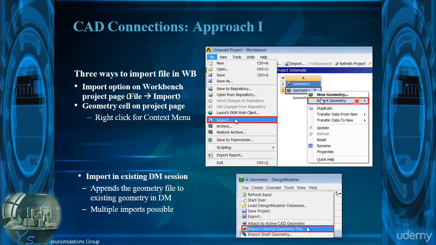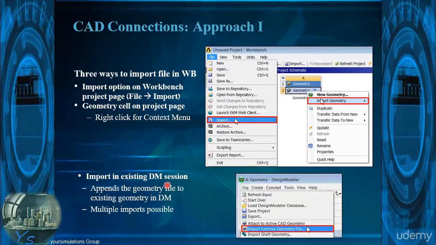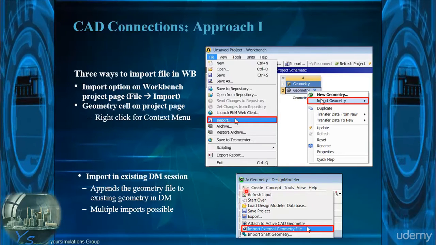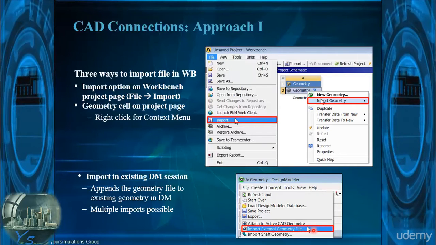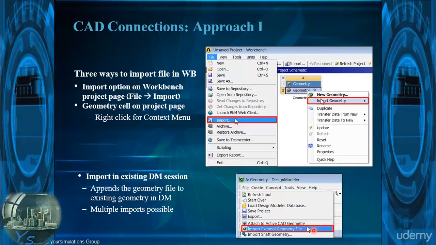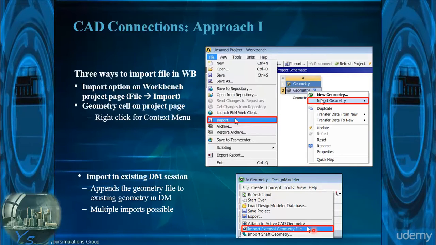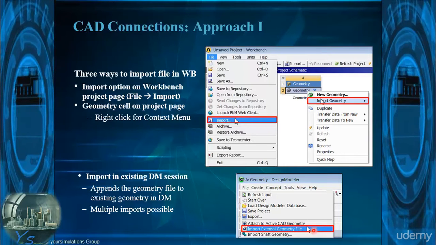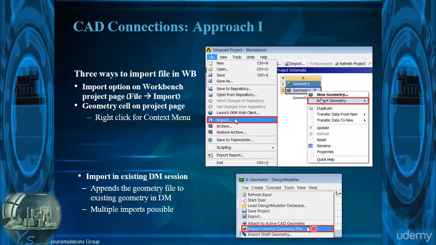We can then import it from that option and then select the geometry to be imported. And then directly from the design modeler session itself, we can simply go to File and drop down to Import External Geometry File, and we can choose a geometry or multiple geometries to be imported into the design modeler session. So these are the different ways in which we can import the geometry from a file, for example, that's been written out from the CAD system.